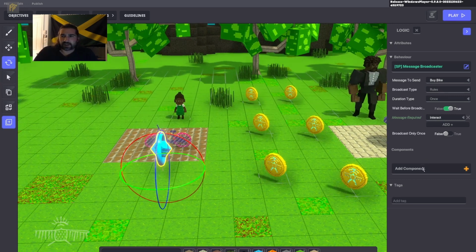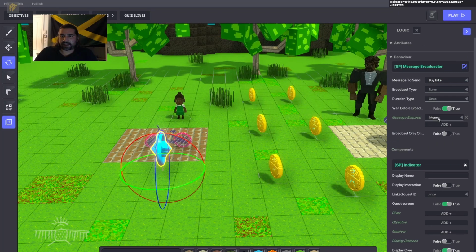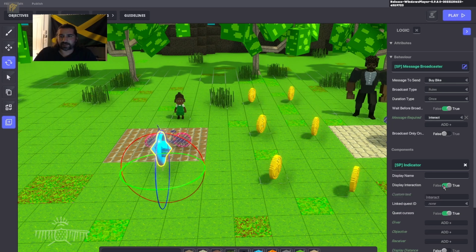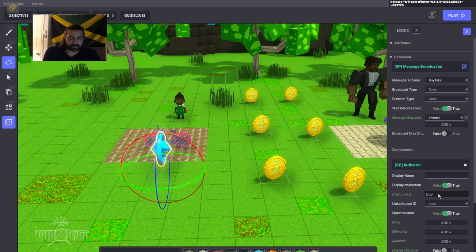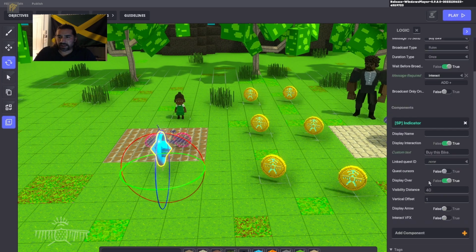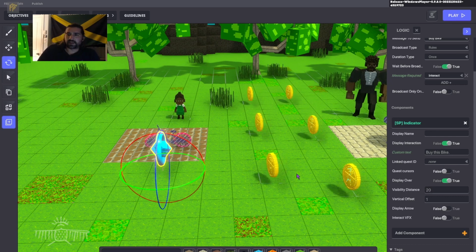Let's put an indicator on this as well. The indicator is useful because anytime I have the interact message, I want to be able to walk up to it and know that I can interact with it. So I'm going to display the interaction, and I'm going to say buy this bike. We don't need any linked quests. That display over, we'll keep that on, and everything else, let's leave like so.